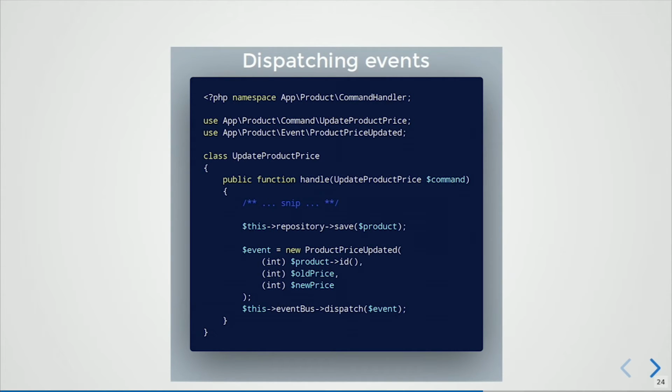Dispatching events, as I said, happens at the end of the command handler, when a command handler has done completely everything that it needs to do, saved to the database and updated stuff. Once there's nothing else to break, then you create the event message and dispatch it on the event bus.